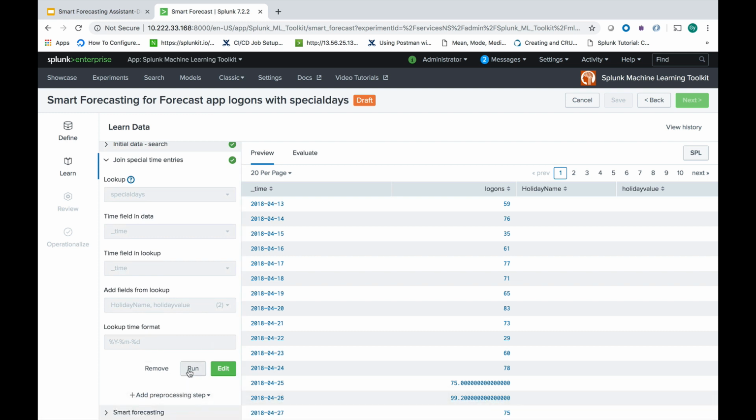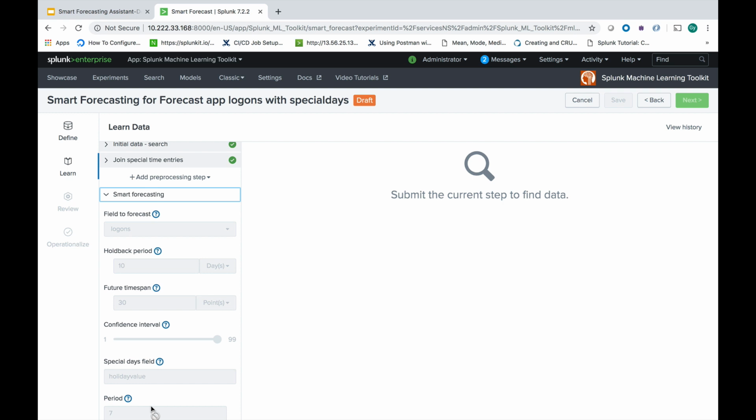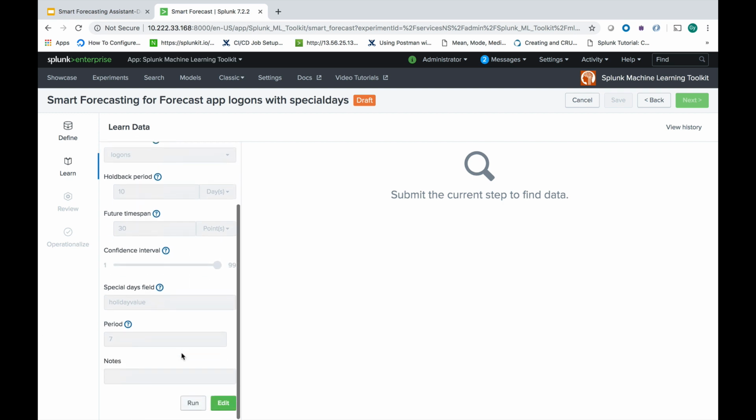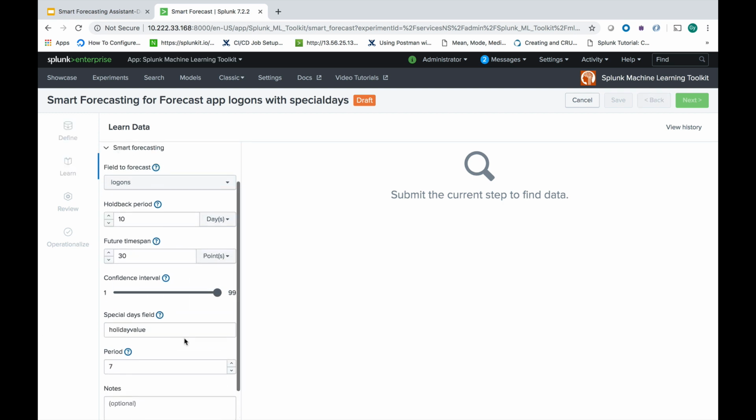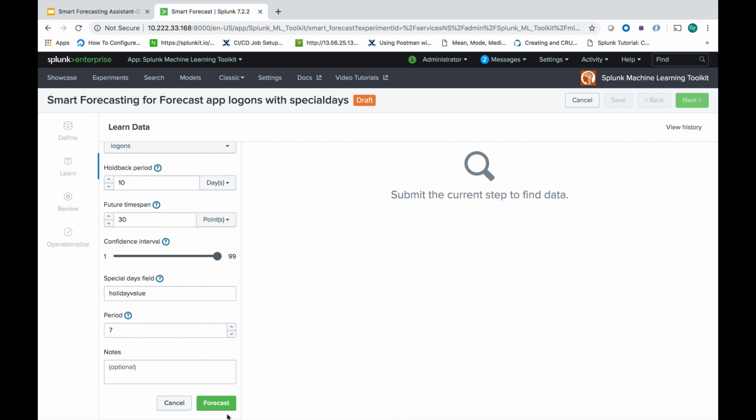Then once that is done, we can move on to the smart forecasting where you select the field. For the purpose of demo, I have already selected it. So in this case, we are selecting a field to forecast, logons, a holdback period of 10 days, and a future time span of 30 days with default parameter settings. For each of these parameters, we have tooltips, which tell what it is for. Now, once done, you can click on the forecast.